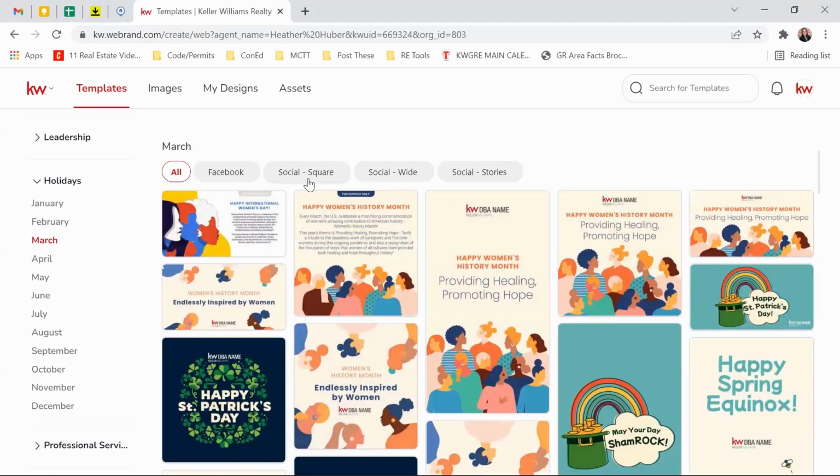What do I want to do? So they don't have any print media, I guess, because you're probably not sending out St. Patty's Day flyers or anything. Holidays are likely more of a social media type thing. So it's giving me these 4 filters: Facebook specifically, social square, social wide, or social stories.